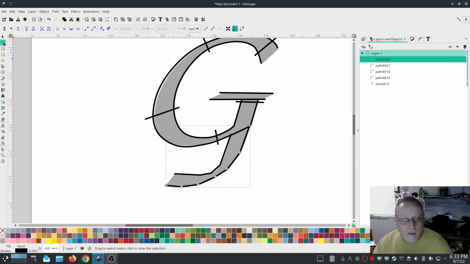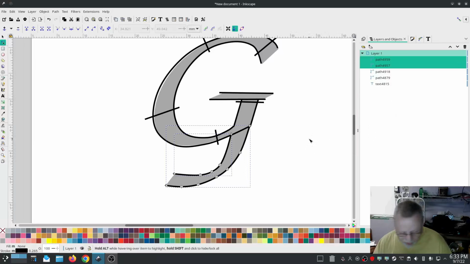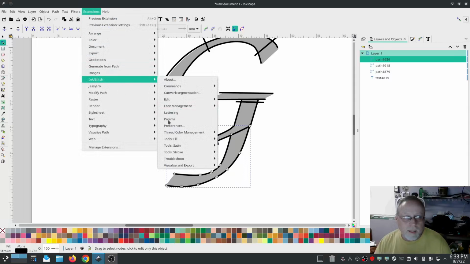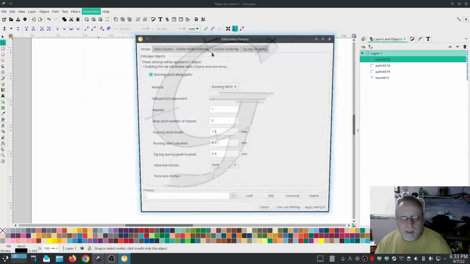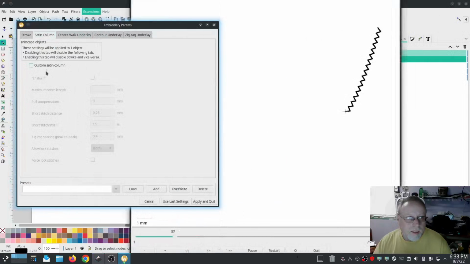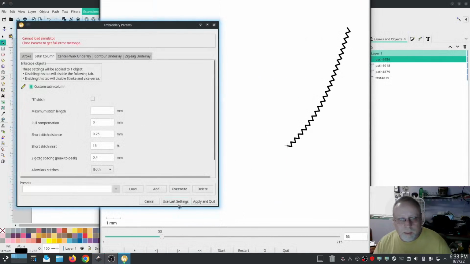Okay, so now I did both of these together. I'm going to go ahead and select both of these. I'm going to hit Control A to select all. I'm going to round it off. We're going to fix a little bit. This needs to be pulled away just a little and that away a little. Okay, so they're both selected. I'm going to hit Control K to combine. Go to Extensions, Inkstitch Params. Go into Satin Column, Custom Satin Column.